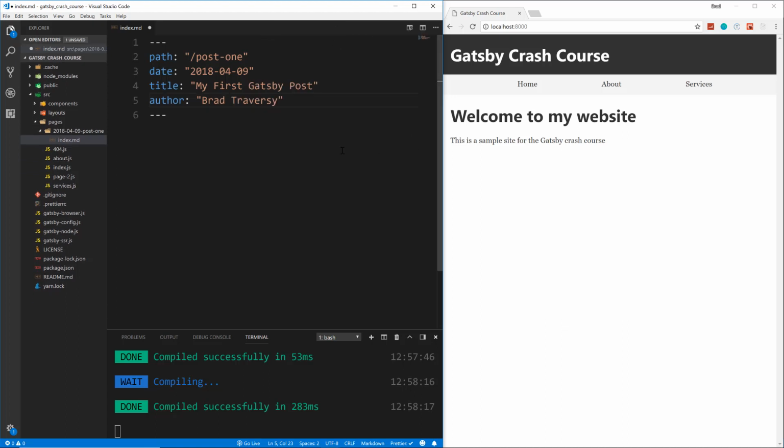I'm actually going to get rid of that preview. It's not even working. Well, actually it is working. It's not going to display the front matter. So under here is where we actually create our content. So I'm just going to say this is my very first blog post in Gatsby. All right, so that's it. That's a blog post. We'll save it.